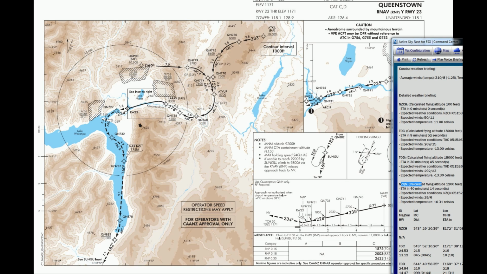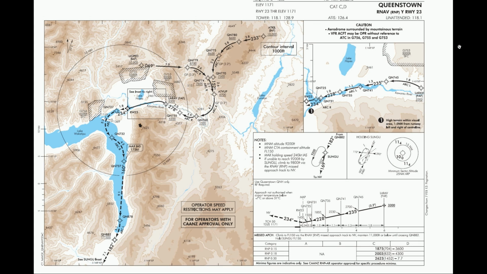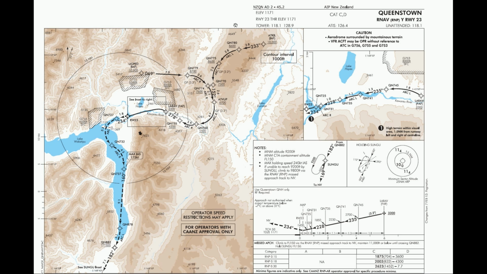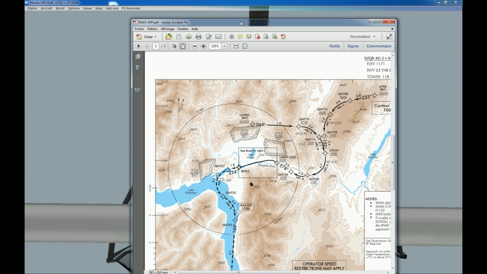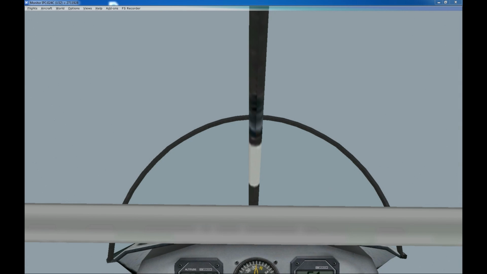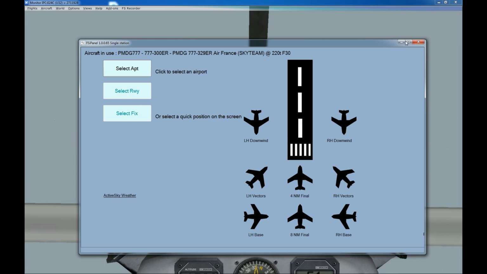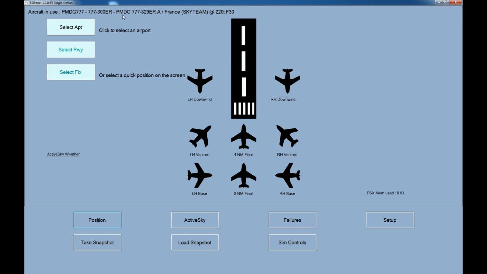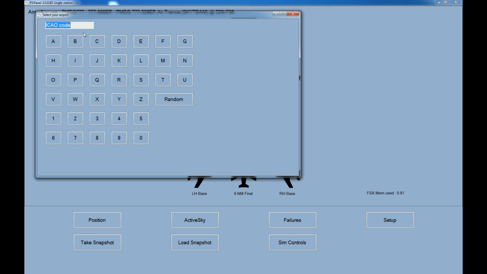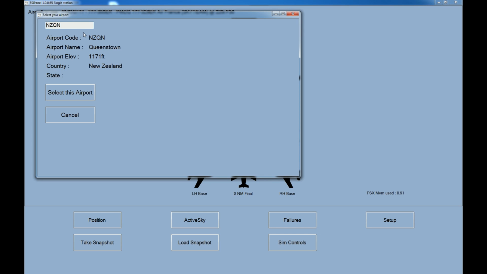Now that we have done this, we can go ahead and prepare FSiPanel for this scenario. Alright, so we'll bring FSiPanel in view. We'll be using the PMDG 777 here. The airport we want to fly out for this approach is Queenstown. It's 1,171 feet elevation in New Zealand.